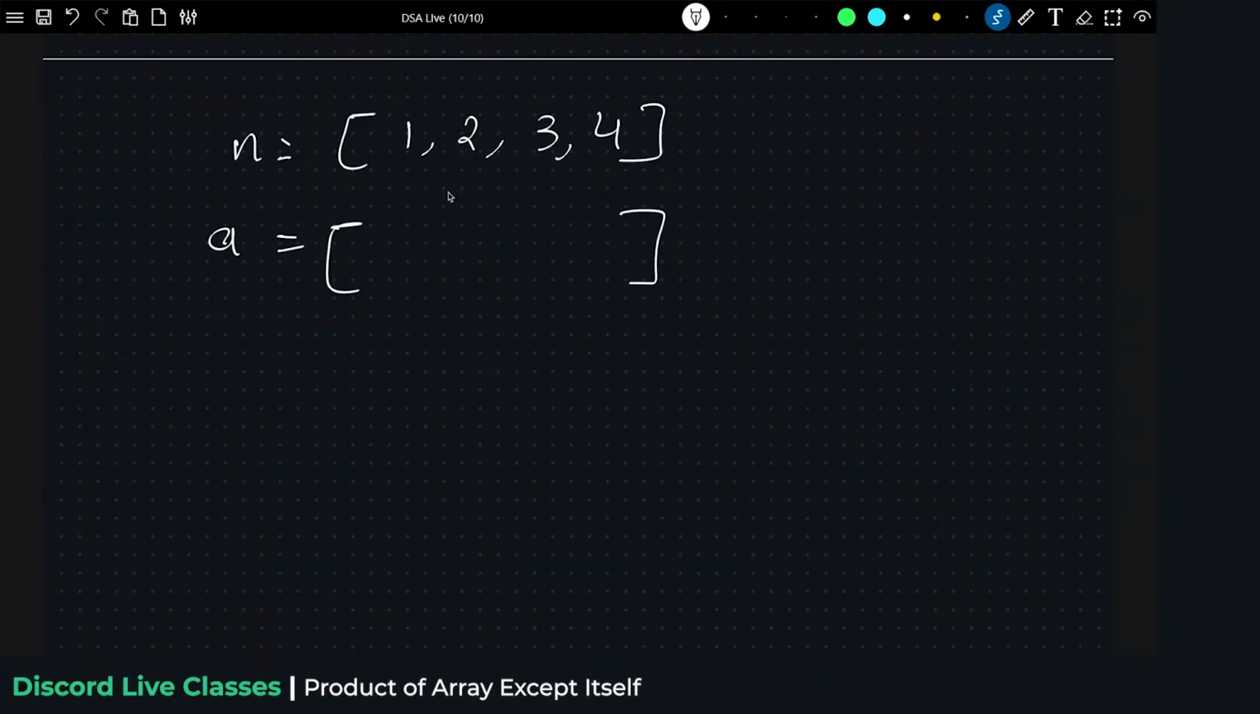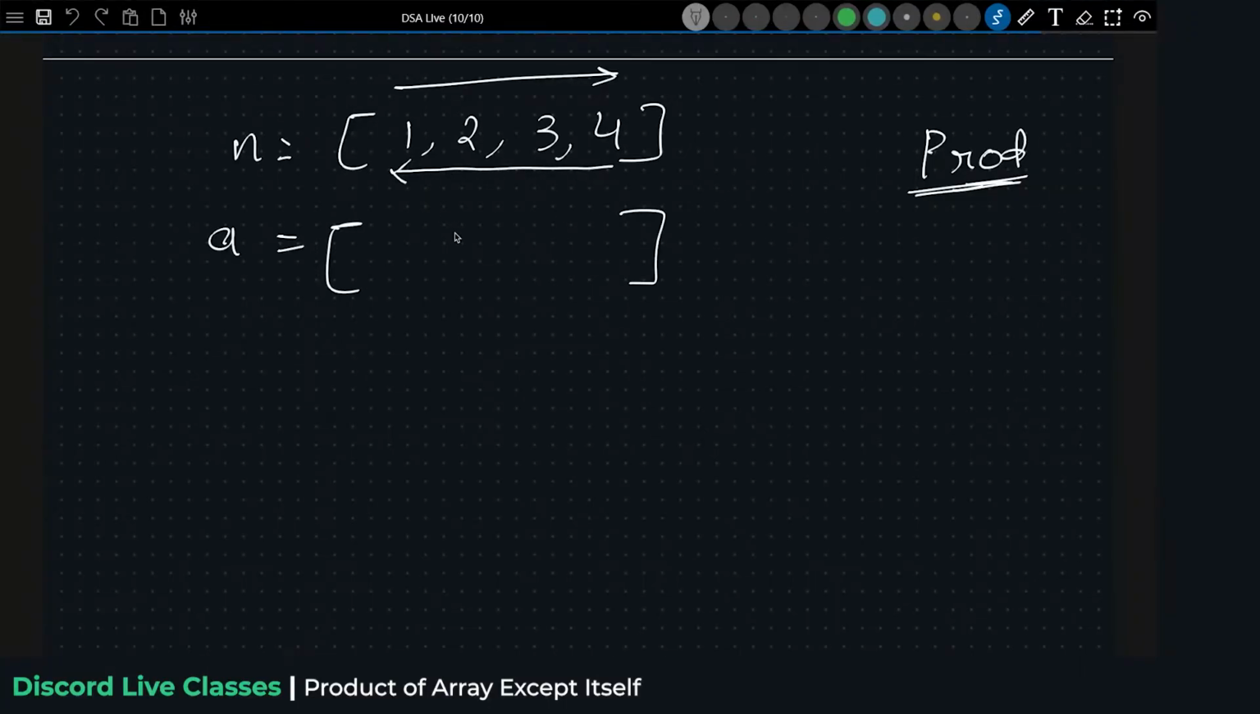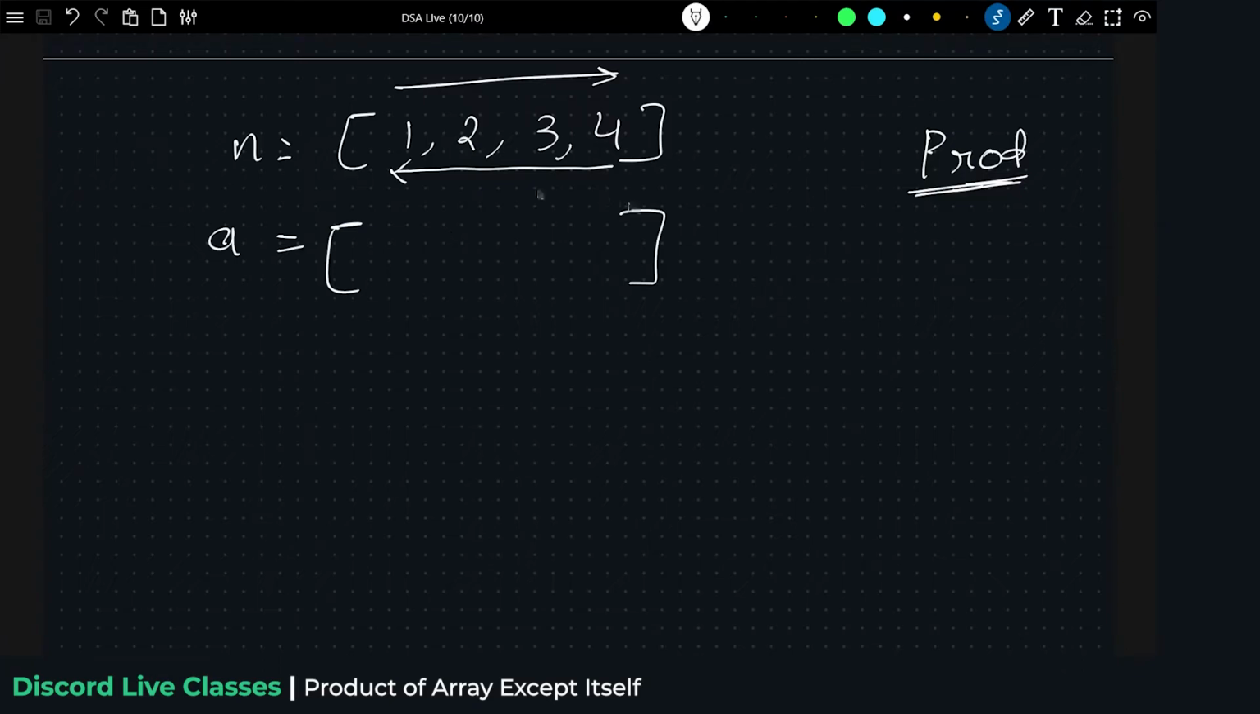What I will do, I will not make any kind of left and right prefix and suffix array. What I will do, I will take one product counter or product variable. I will run this product variable from left to right and calculate the product, then store that particular product into the answer array. Then I will again move from the right to left, calculate the product from right to left and keep it in the answer array.